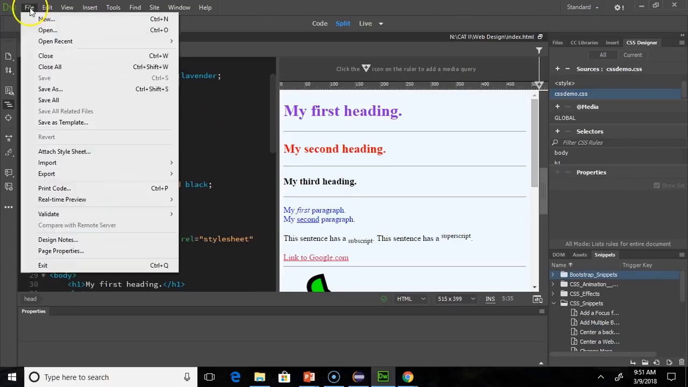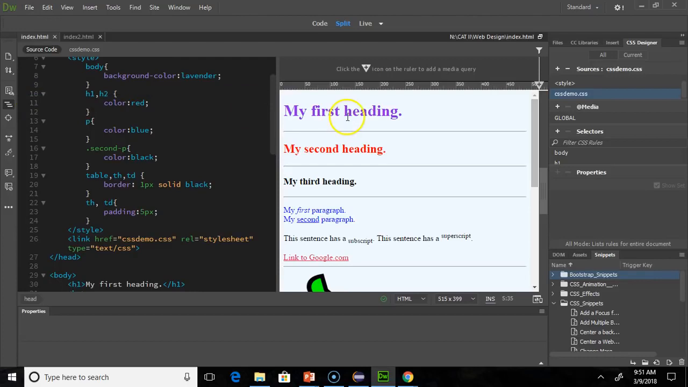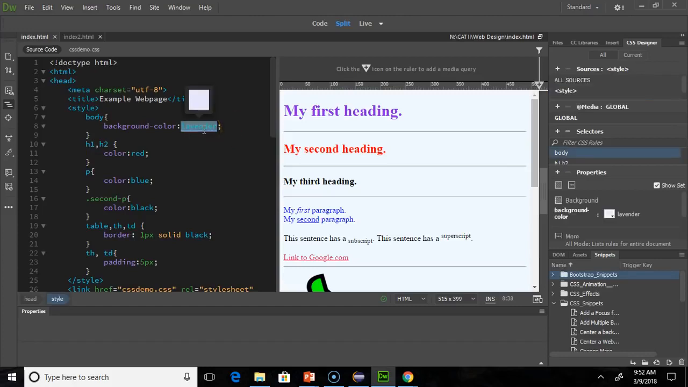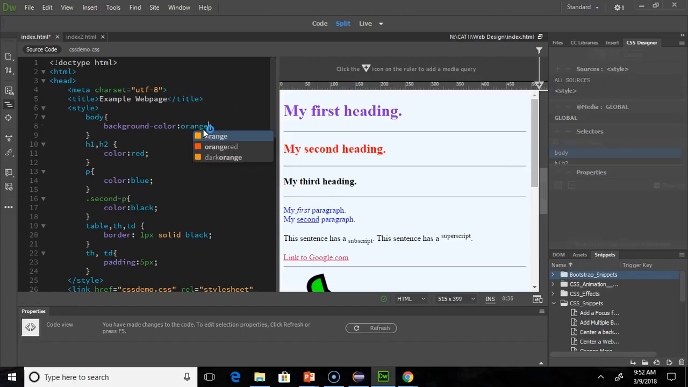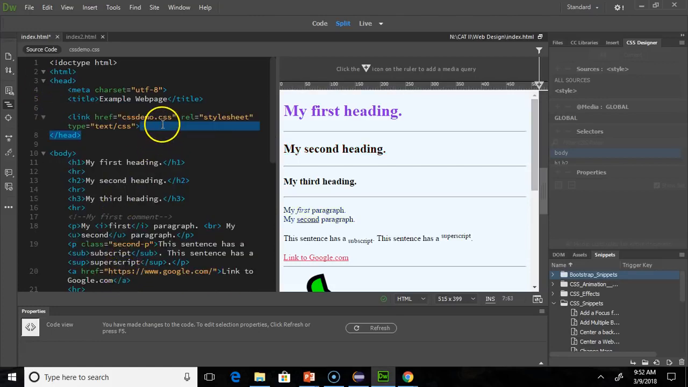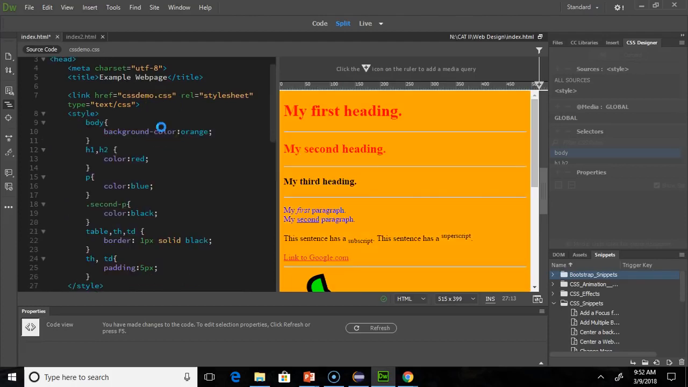So I'm going to go ahead and do File Save All. And you can see it has overwritten this style code here. Even if I come in here and change this to orange, for example, you can see that it does not overwrite that. Right? Now, if I move where this style is, so it's after the CSS that I linked in, you can see now this takes precedent.